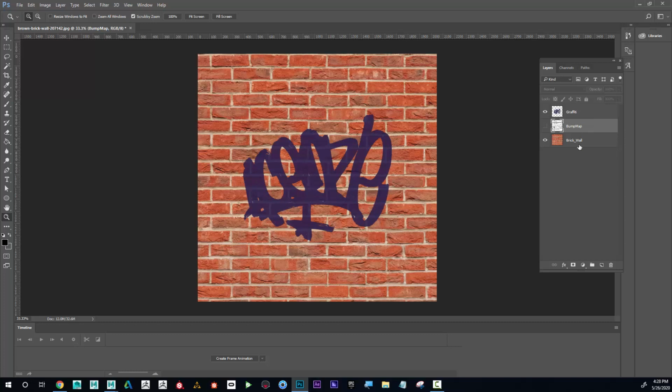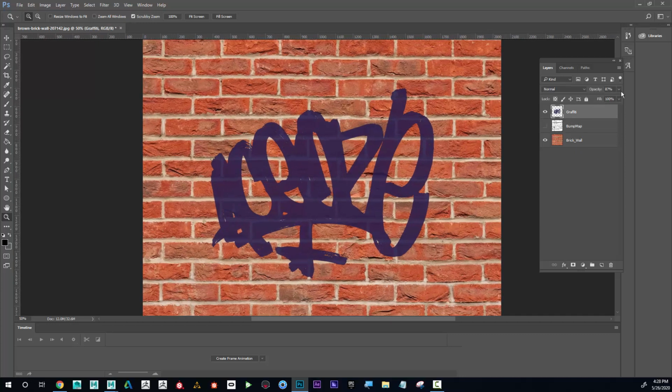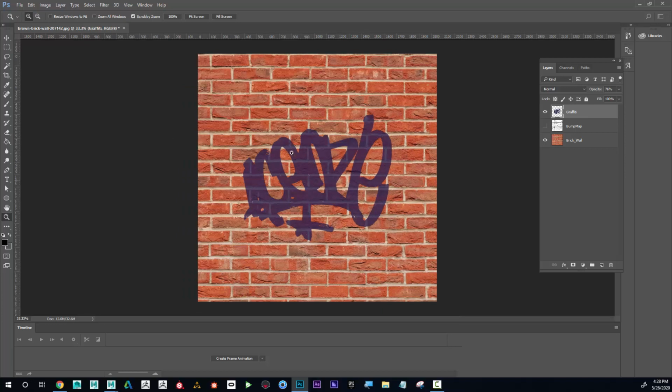And now if I just saved it like this, that's just the color information. And you can see that I have graffiti a little bit transparent here. But I want to make this graffiti look like it's wet. Okay, so to do that, I'm going to think only in terms of black and white.